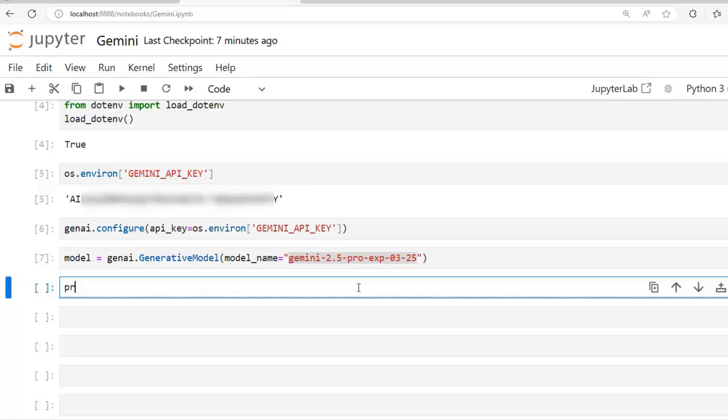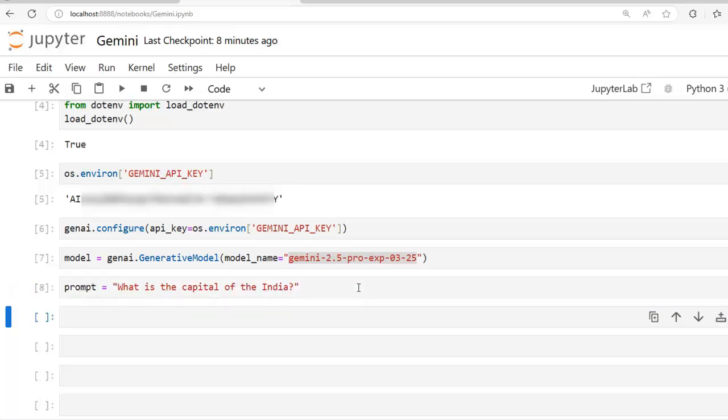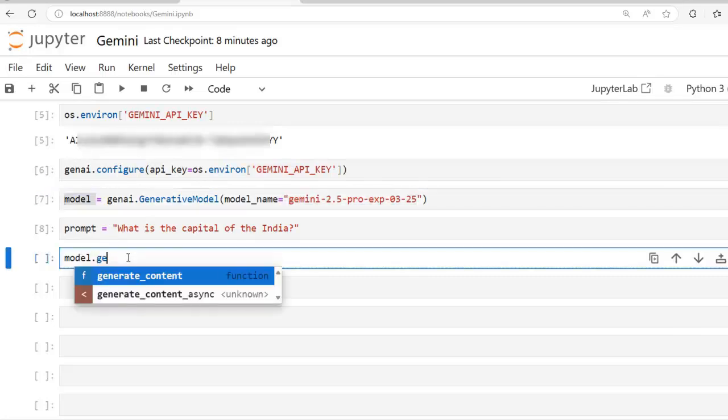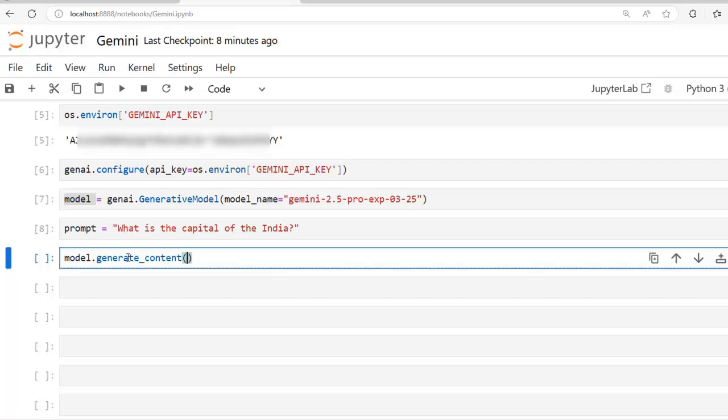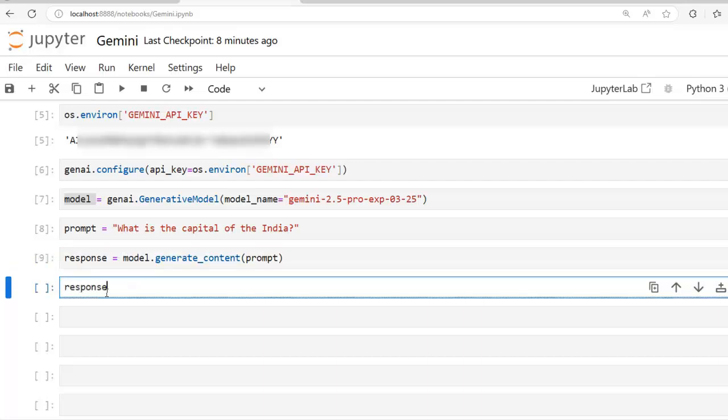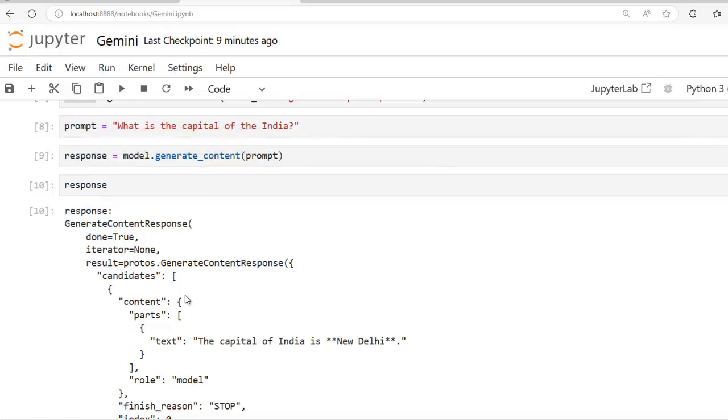So let's write prompt equal to what is the capital of India. Let's execute this cell. This is our prompt, and we have to write model dot generate_content and prompt, using the model instance that we have created over here. Let's assign it to one variable, response. Let's execute this cell. Done. Let's check response. And you can see this is the response from Gemini.